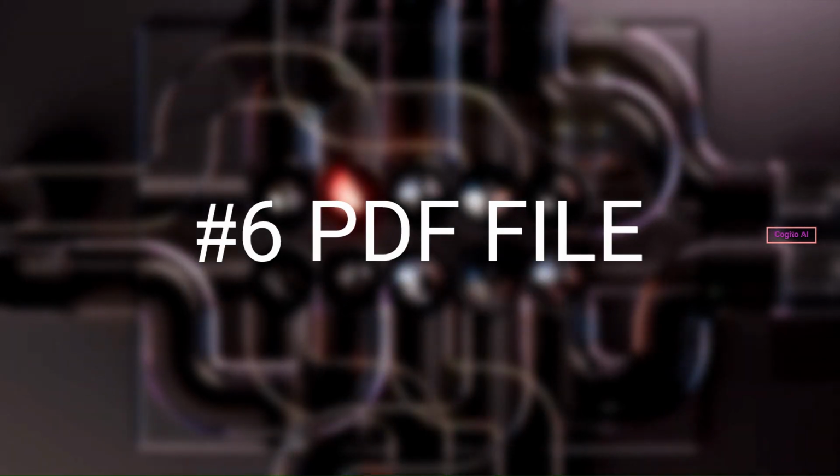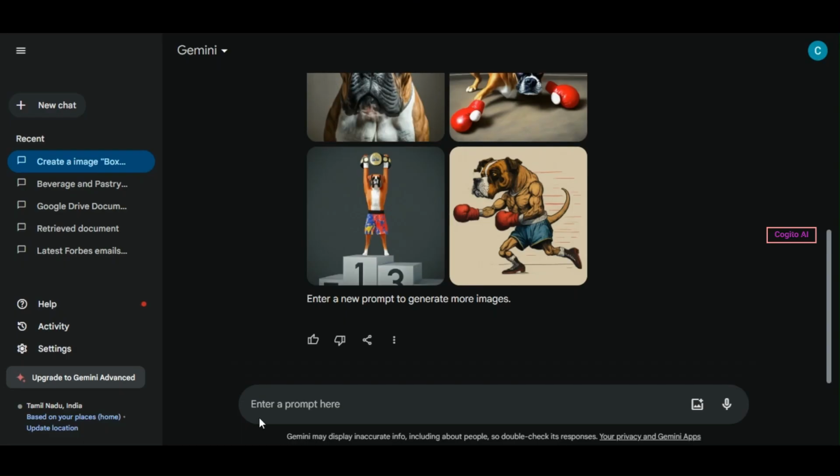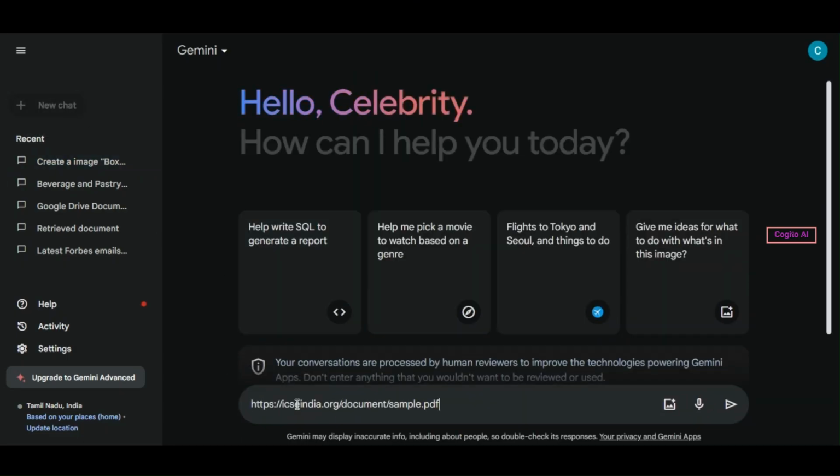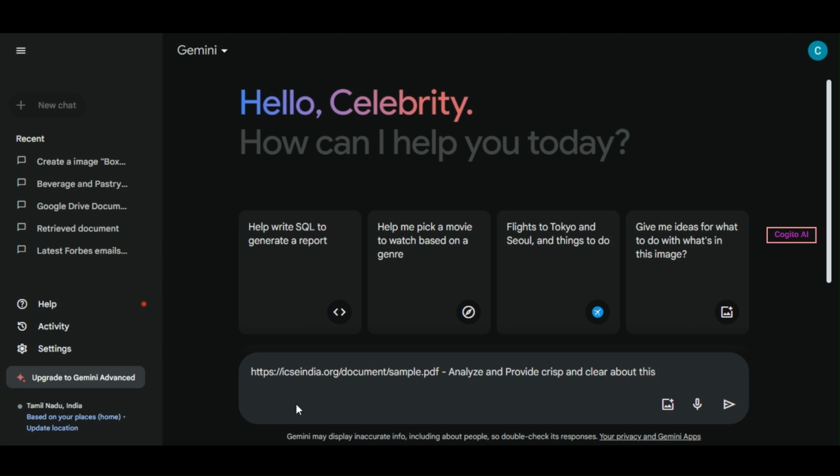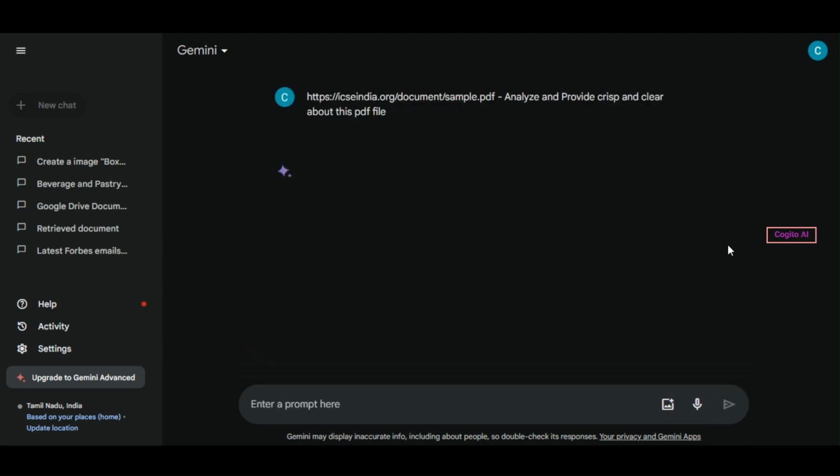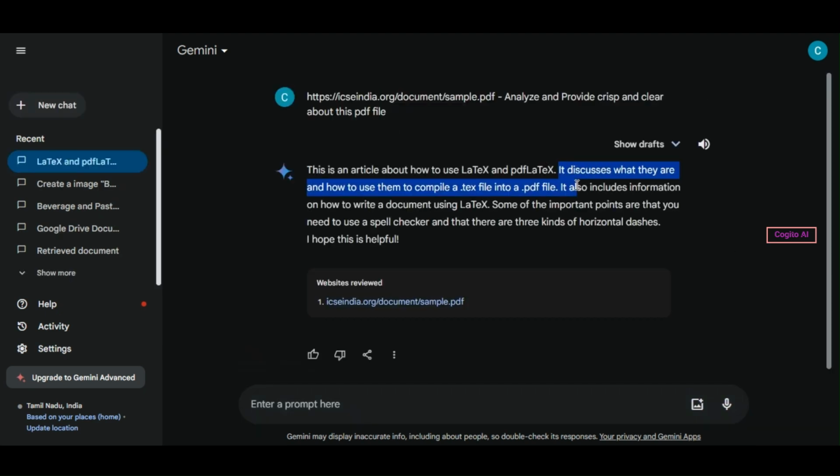Now let's learn how to access the PDF files in Gemini. Click New Chat and copy and paste the website link of the PDF file. After the link, provide a keyword, such as Analyze, and give a clear and concise explanation about this PDF. Then click Submit. It will analyze and provide a precise result.